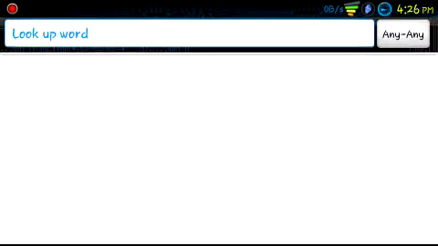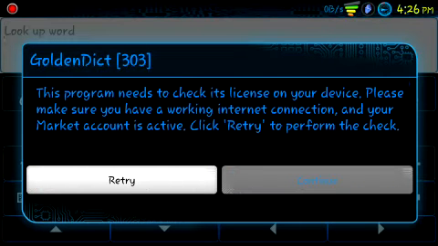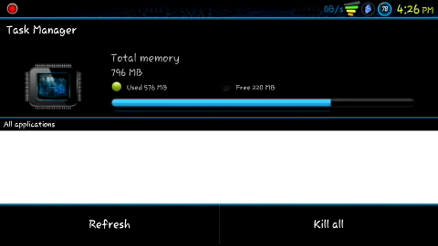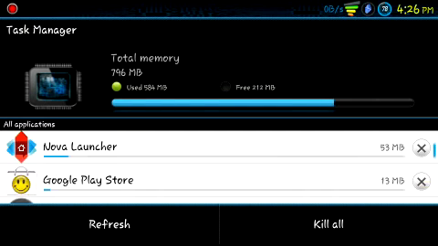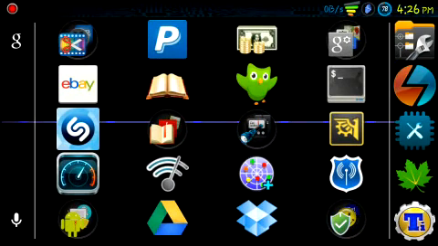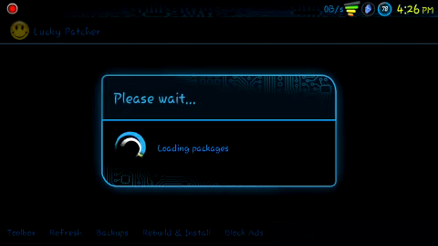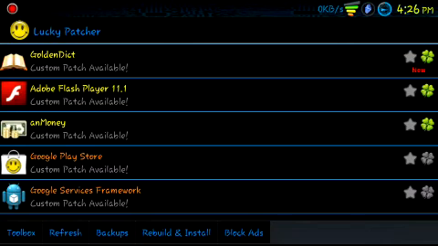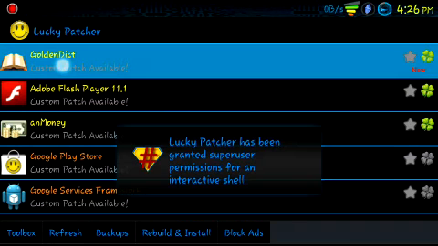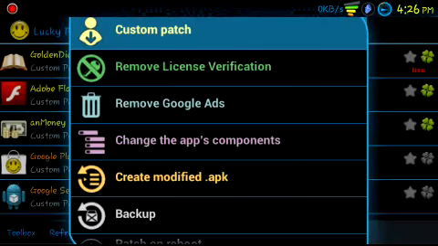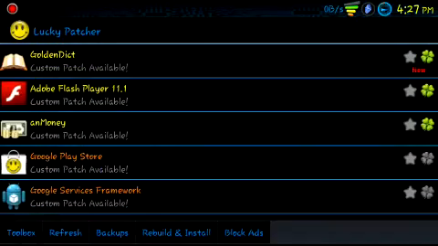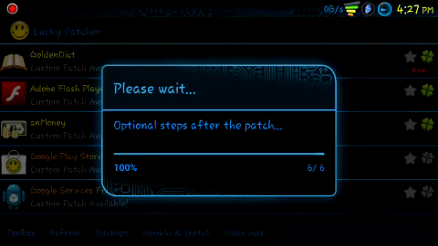Now, if you've patched it, it says this program needs to check its license on your device. So let's go to Golden Dictionary. I go into Lucky Patcher. I believe I've already patched it because it has that little green four-leaf clover over there. But no harm in doing it again. And it's going to say, oh, you haven't patched anything. Okay.